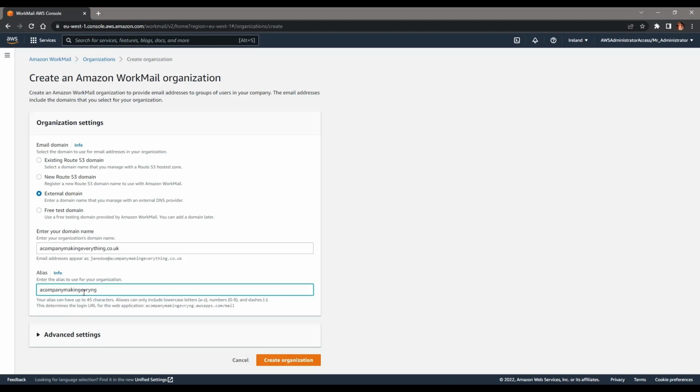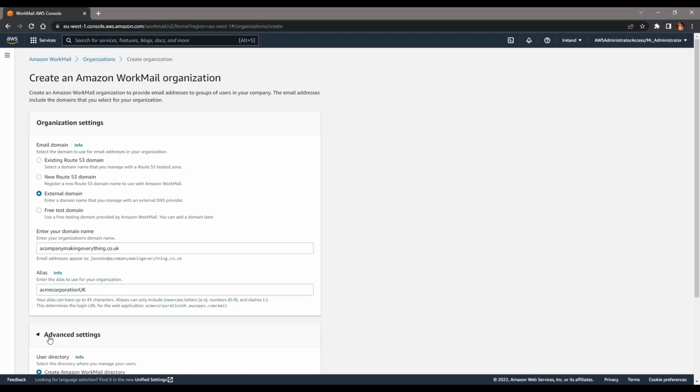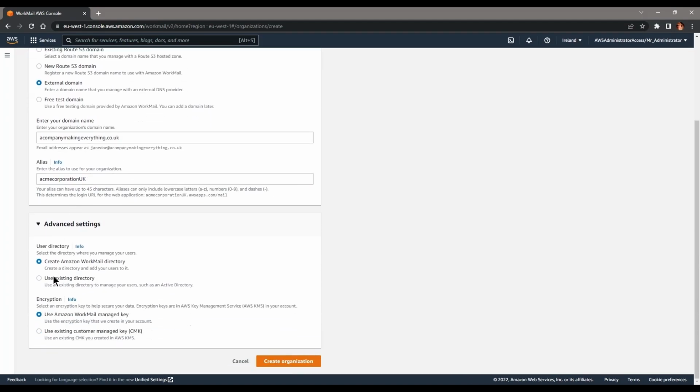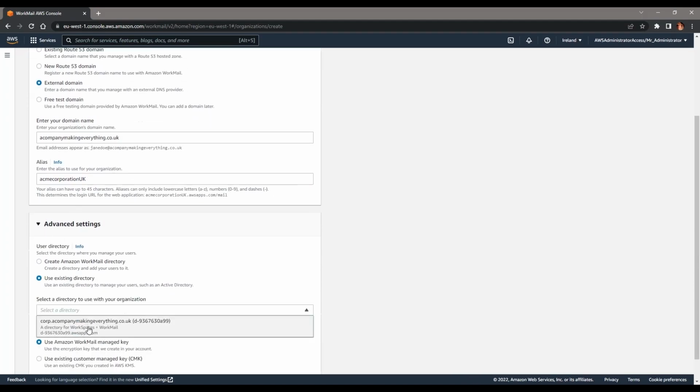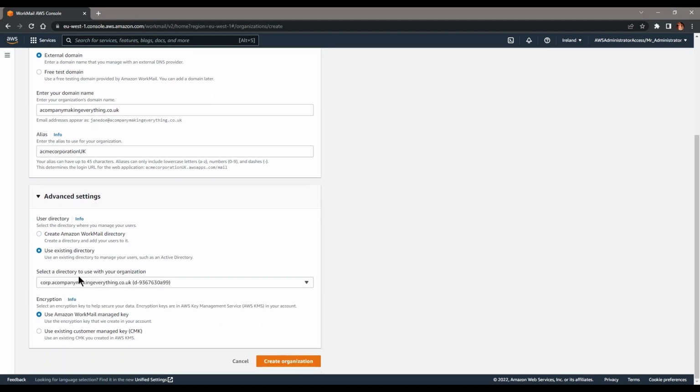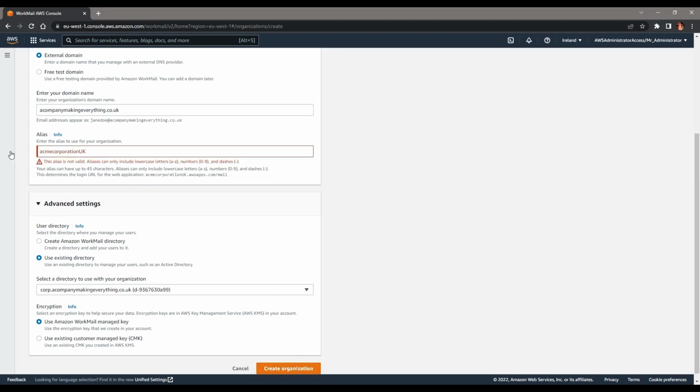So I'm going to call mine a company. Actually, I could just call mine Acme Corporation UK. Okay, that's your alias. So then go into advanced settings, and you want to select the directory that we've created. Okay, and we can use WorkMail managed key for encryption. So create that organization. Oh, that's validating for some reason.